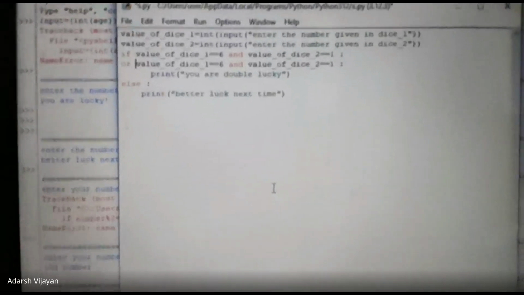Okay, elif. After your if statement, you have not given the condition, right? After the if statement, you have to give an indent and your condition. Then you have to give the elif condition. Instead of or, print your double lucky. We have to give elif instead of or. What have you given? You've given two ifs, right? No, ma'am. Oh, you've given or. Actually, the syntax doesn't work like that.